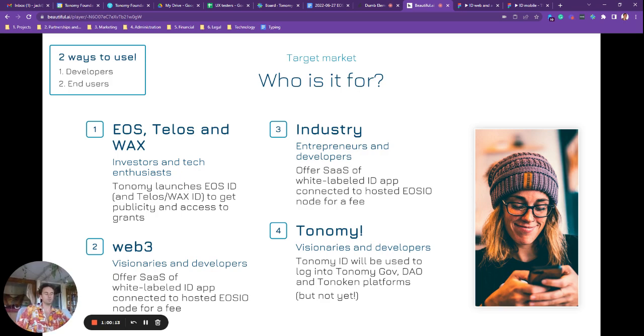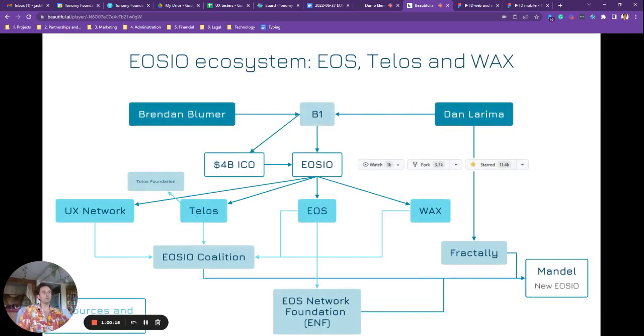So I'm going to deep dive into all of these now. So the first is the EOSIO ecosystem. And I'm going to give you guys a lowdown on what the hell is going on in this place, because it's a bit complex and incredibly interesting. So what happened was about in 2018, a company called B1, made up of a really innovative guy, Dan Larimer, and a business guy, Brendan Blumer, created this company and did the largest ICO to date, $4 billion in their ICO. And from that ICO, they developed a software called EOSIO.